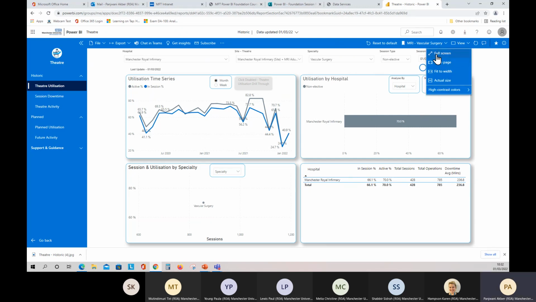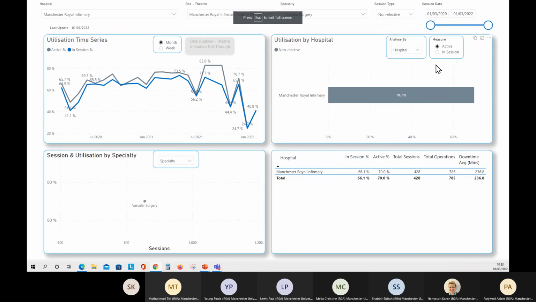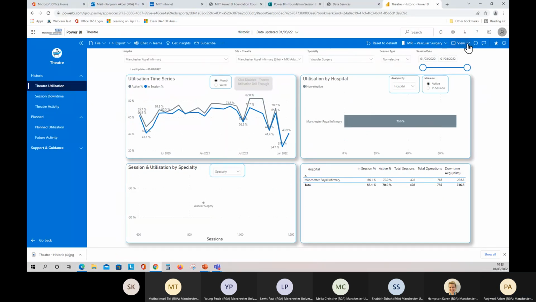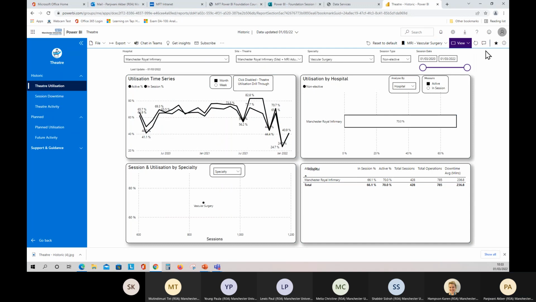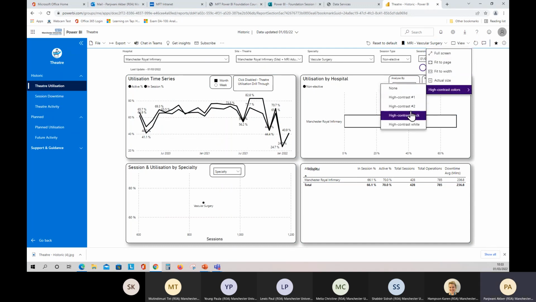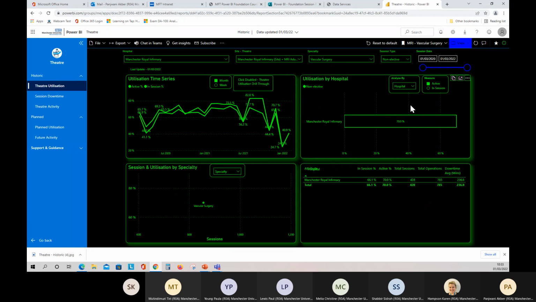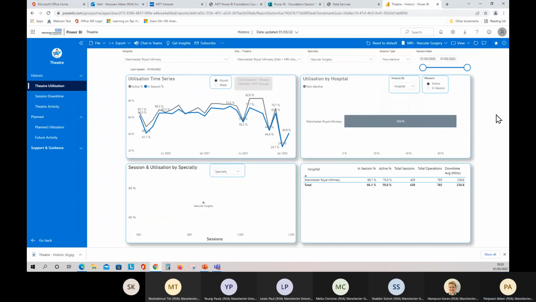View, so I can go for full screen. I can also change colors. So if I find this better, or if I find this better, I can change it if I so wish. The majority of dashboards change on a daily basis. If you wanted to refresh, this is the option. There is one dashboard, which is A&E real time, which changes every 15 minutes.